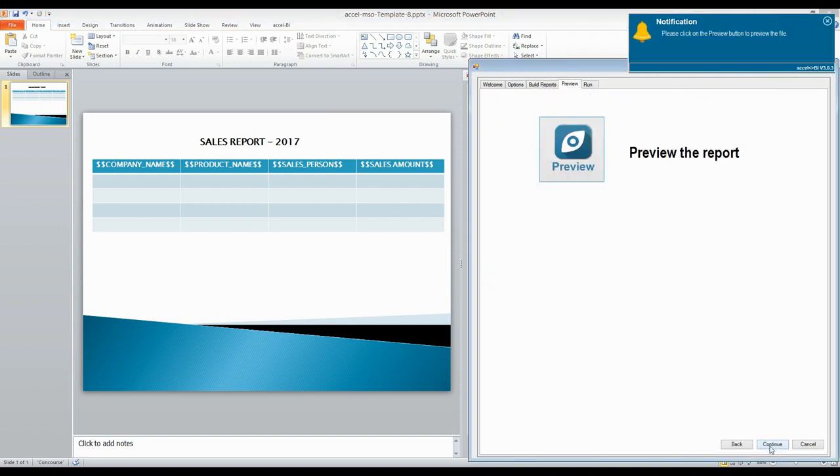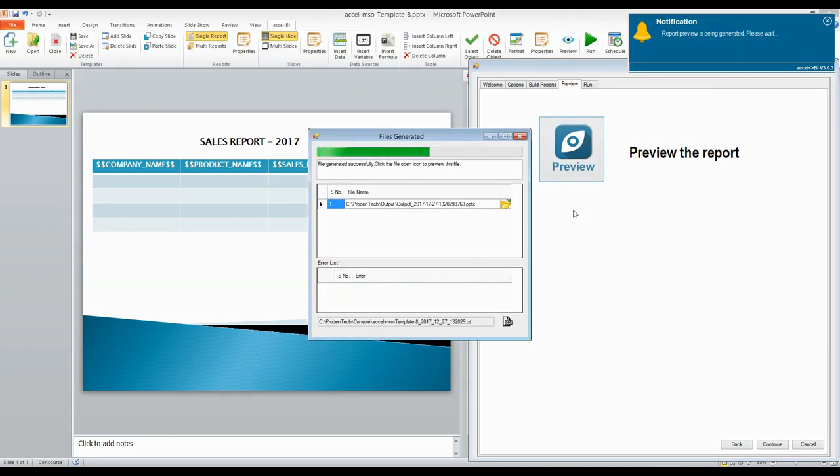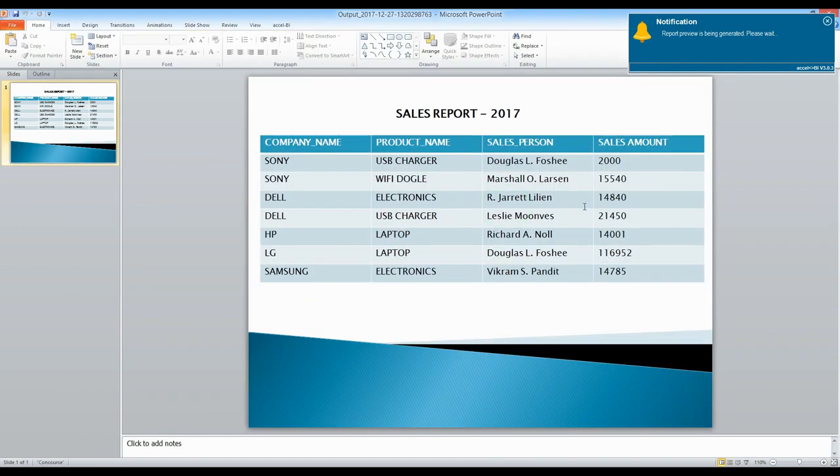Now, click Continue. We are ready to preview the report we just created. To do so, click on the Preview button. Now, accel-BI generates the PowerPoint presentation by pulling the data from the database dynamically. Once this process is completed, open the file. You will see the PowerPoint table is populated with data pulled from the database.